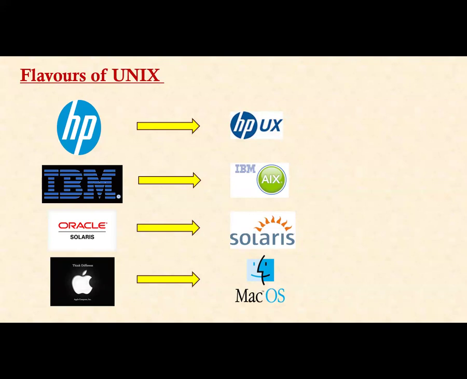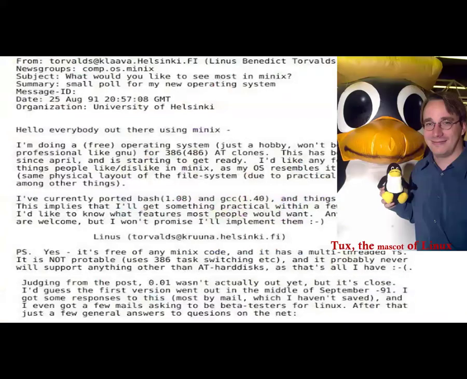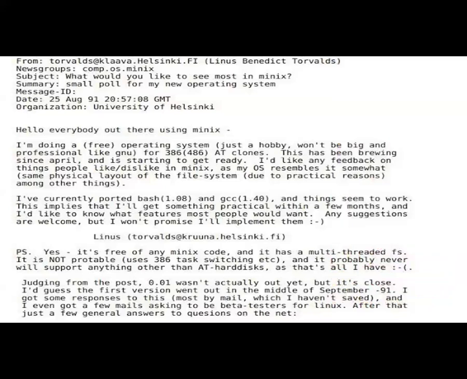Okay. So then a new guy came with the name Linus Torvalds. He redesigned everything, and he offered this operating system, the source code of this operating system, for free.